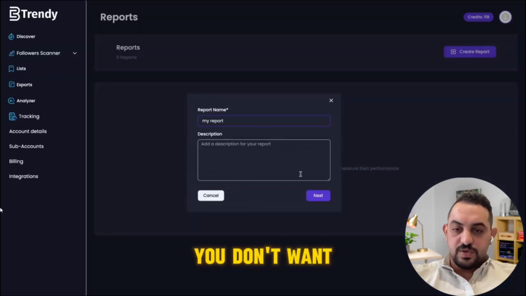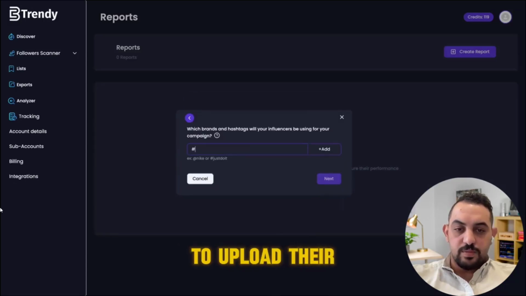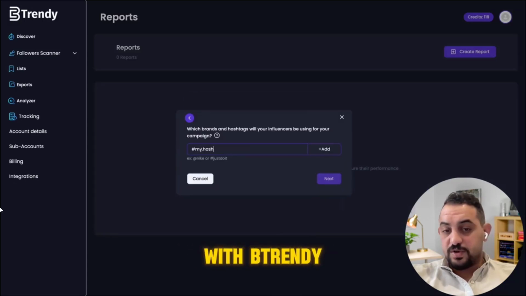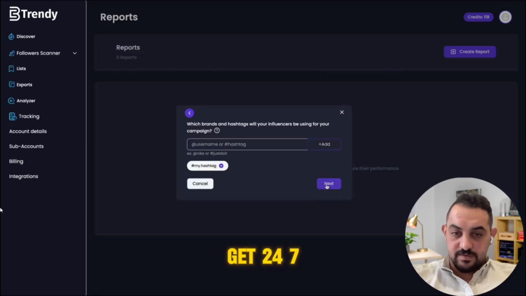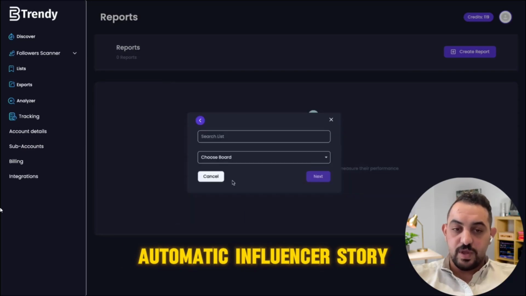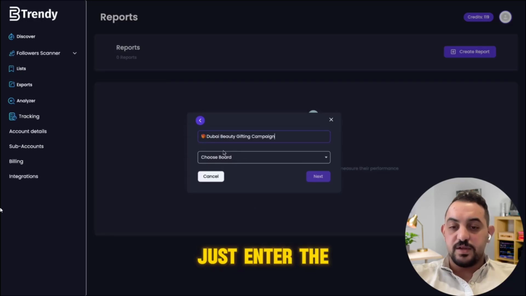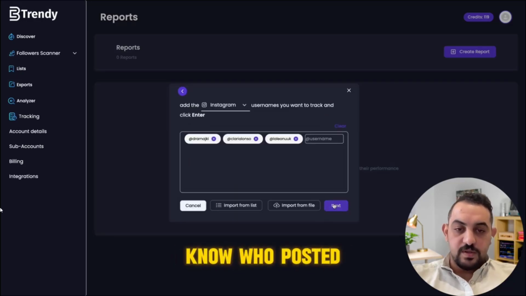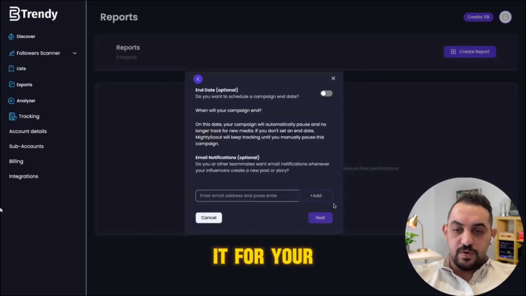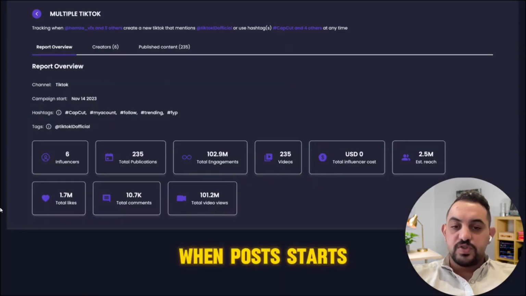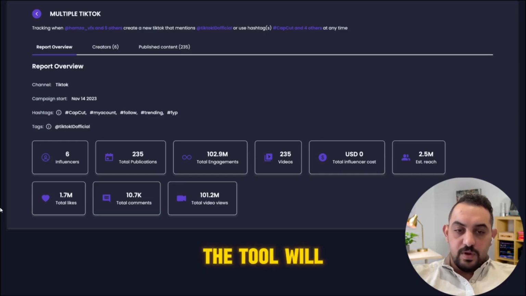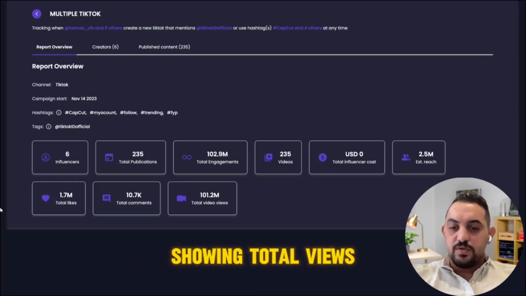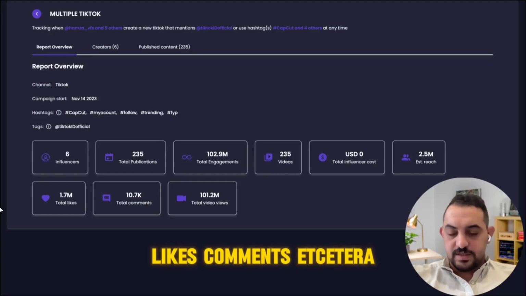Next stop is your reporting and tracking tool. You don't want to chase creators to get them to upload their content. With Btrendy tracking tool, get 24/7 automatic influencer story and post tracking. Just enter the username you want us to check. We'll let you know who posted, what, when, and save it for your reuse later. When posts start coming in, the tool will automatically create a report showing total views, likes, comments, etc.